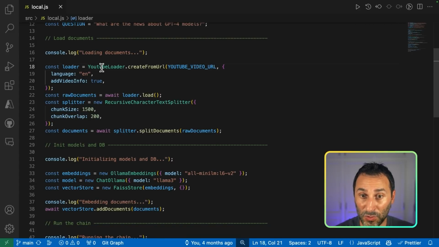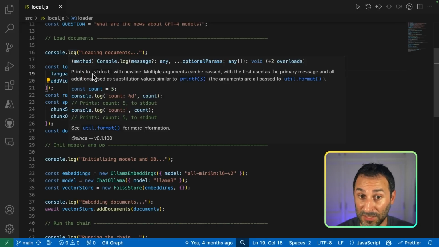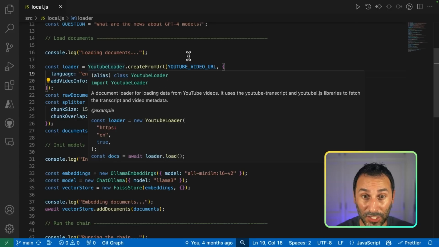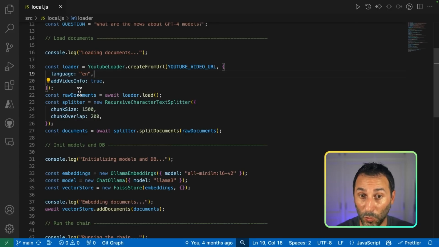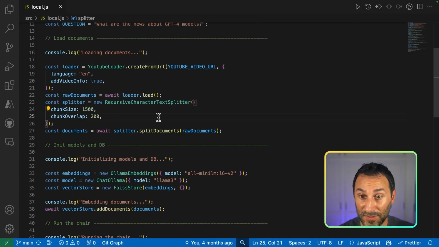First, we'll use the YouTube loader component to load the transcript of the video. We specify that we want it in English. And once we've loaded the text from the YouTube video, we'll use the recursive character text splitter component to split this huge amount of text. Remember, it's more than 1 hour of video. That means that we have a lot of text.